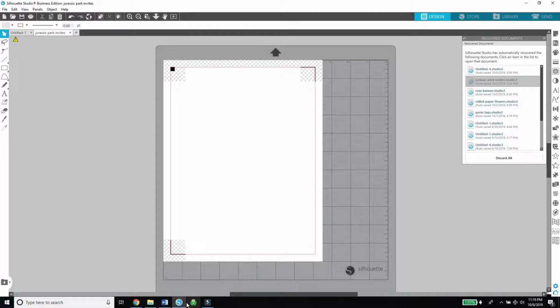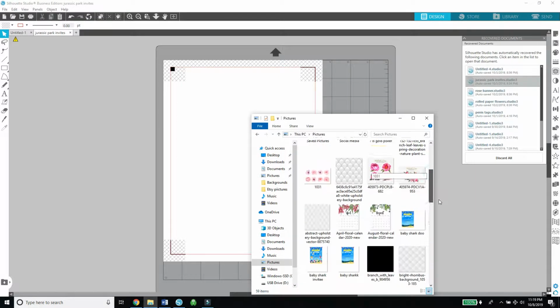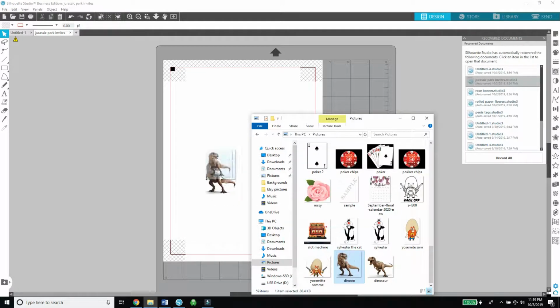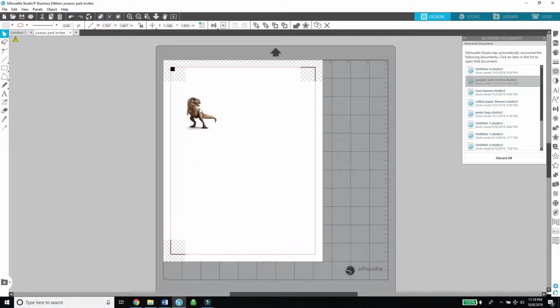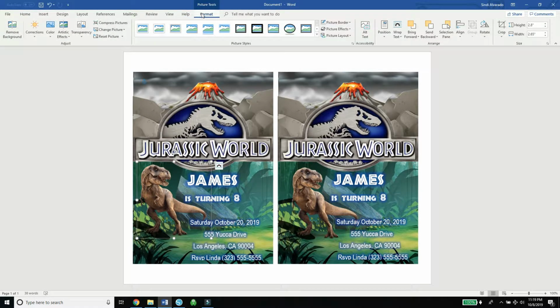So this is optional, but I took it a step further and I wanted my dinosaur to pop up on the invitation, so I used my Silhouette to cut the dinosaurs. I dragged the dinosaur into my software and I went back to Word to see approximately the size of the dinosaur to know what size to cut it. And the size will be under Format on the top right corner.